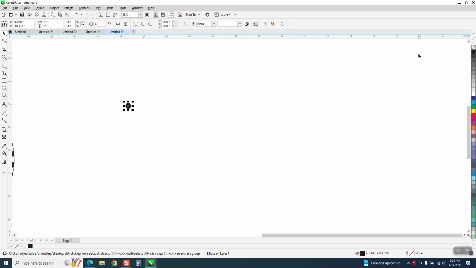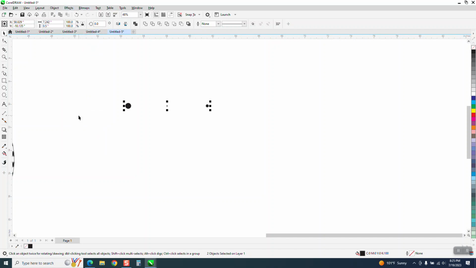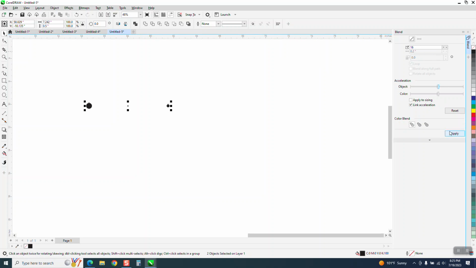A left click, right click the mouse. Control D and make a duplicate. And then move this over and make this one 1/4 inch. Now take these two, and here's his problem. Go to Effects, Blend, and we're going to blend them 16 times.